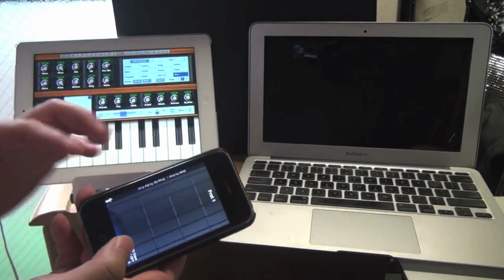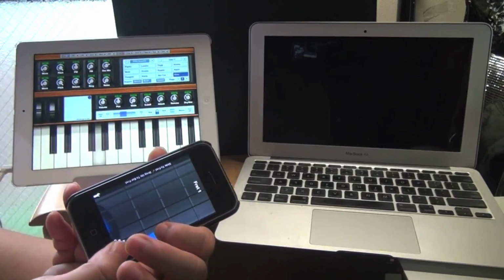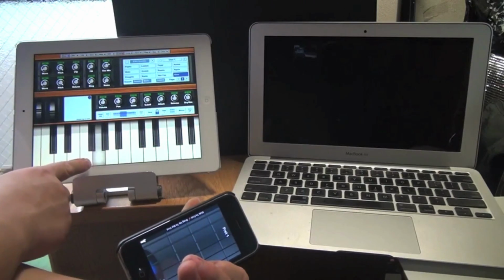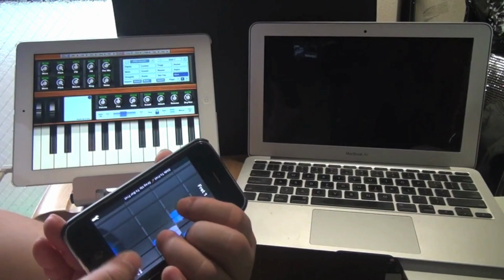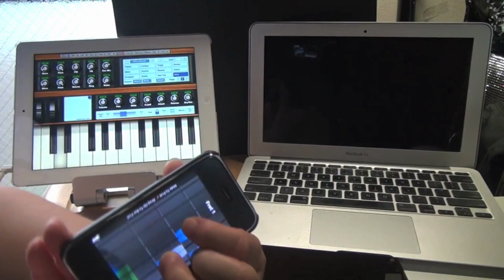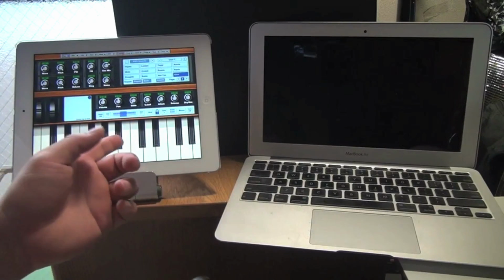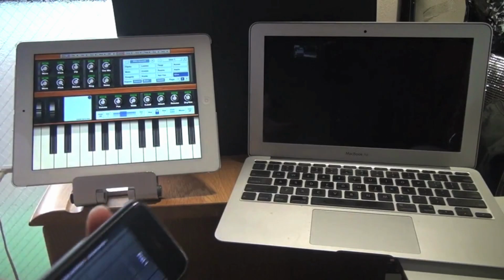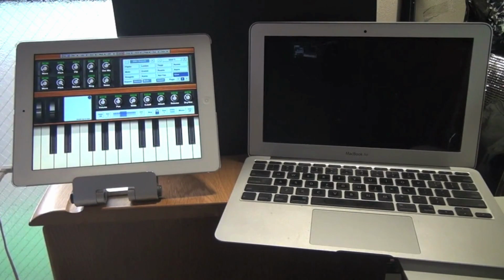As you watch me play, you're going to see the keys on this iPad being pressed down. You see that? Right there. And as I bend the pitch, you can see the pitch wheel also being turned. You can set how much you want to pitch bend inside this app. So you can control any app on the iPad that supports MIDI signals.